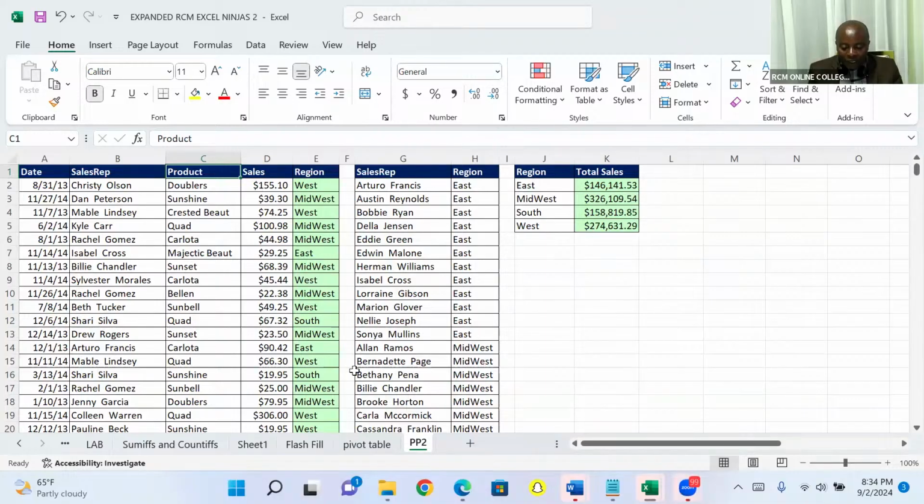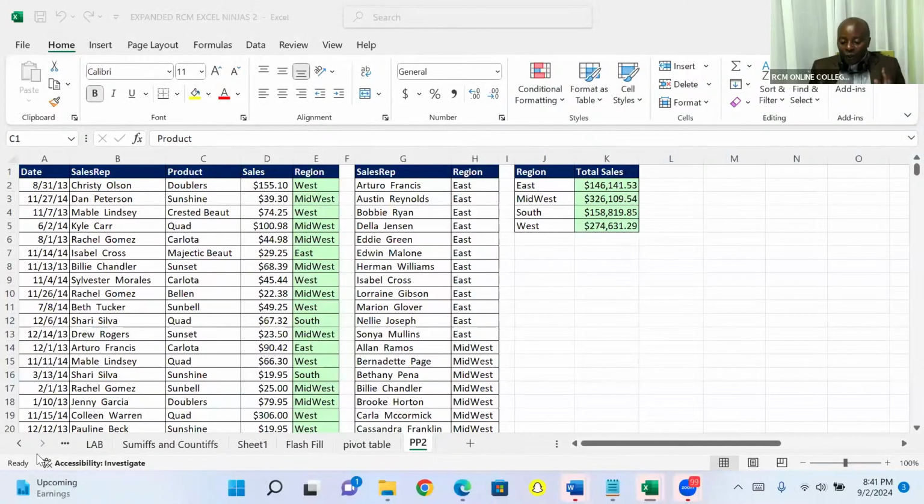I can see a chart here. Oh, the PP2, it's not there. Have I sent a different one? Okay, sorry for that. All right, so now we are together, all of us.